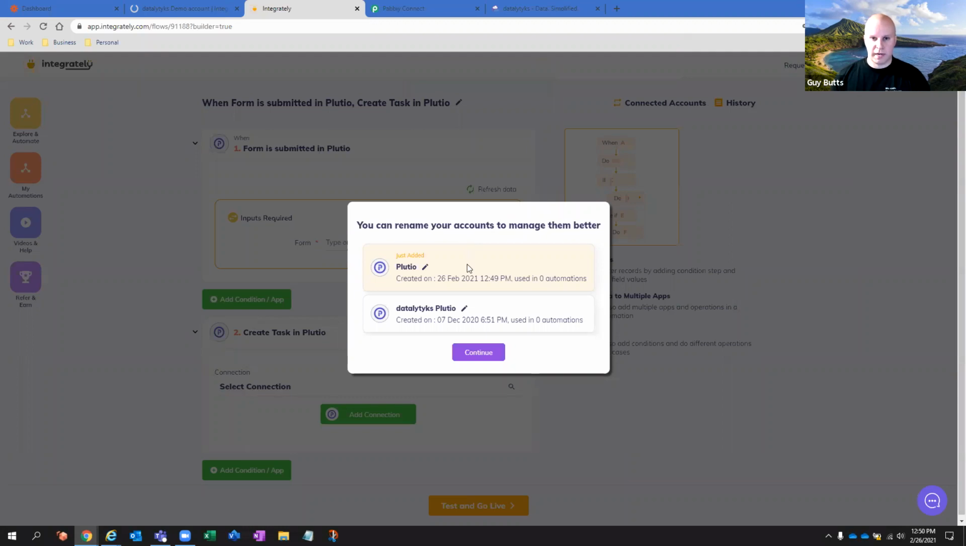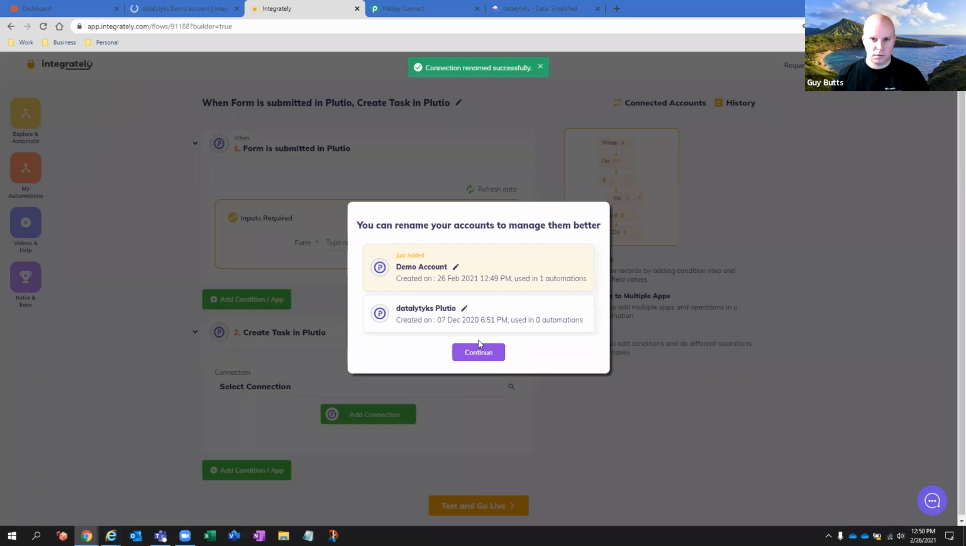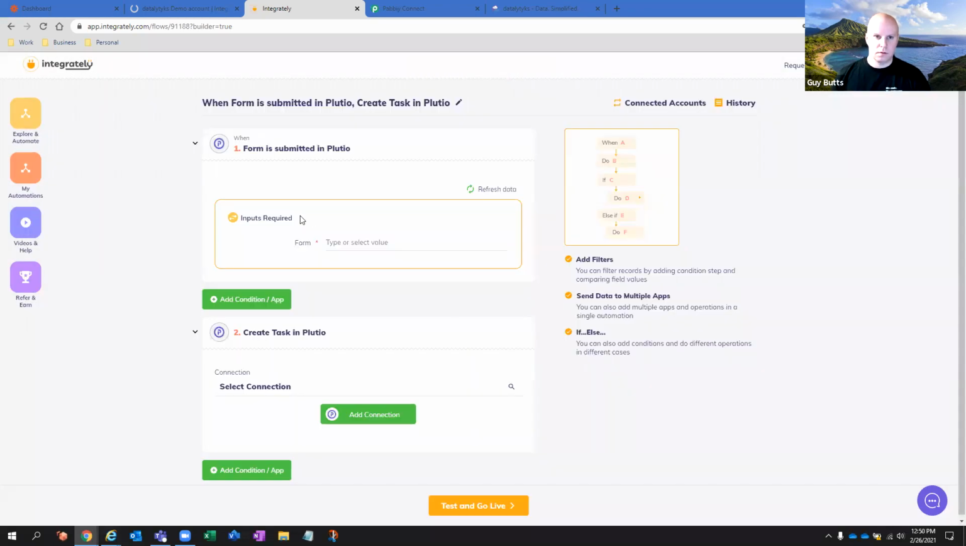Okay, and it's showing that I have more than one connection. I do have an actual live connection inside of Integrately, but I've also just added this demo or test one. So this one was created a couple of months ago, but I can then rename this one. So Plutio, or we'll go demo account. Now we'll start building our integration or building our actual automation inside of Integrately with this connection.